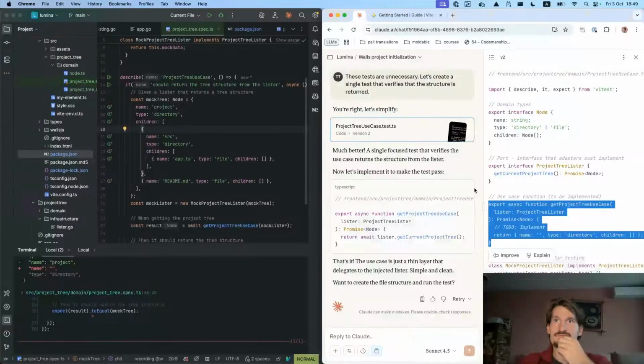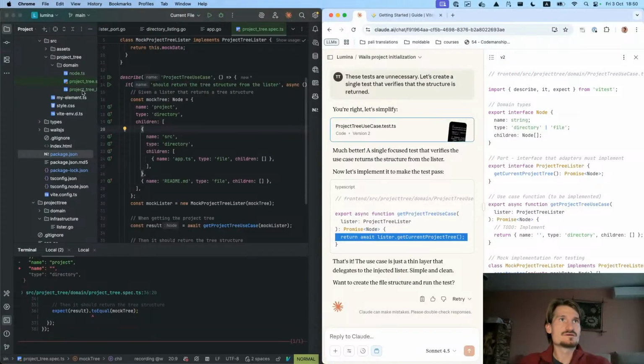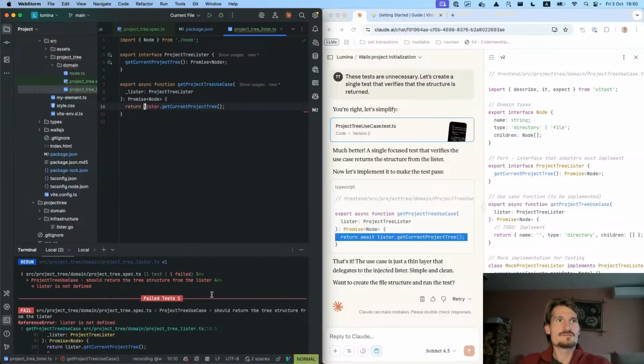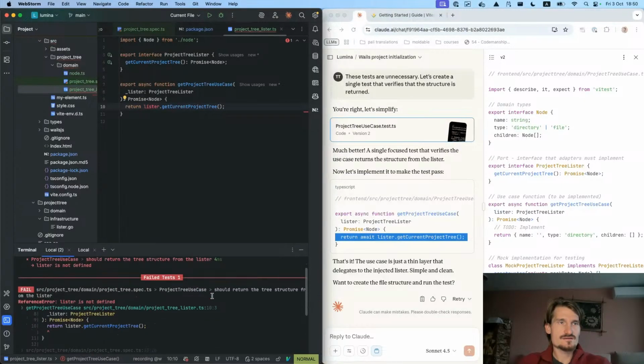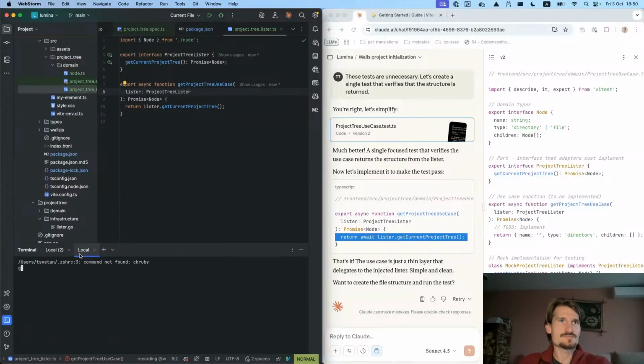And now we should just implement the simple lister. It failed. Why? Lister is not defined because lister should be like that. Oh, we're ready.